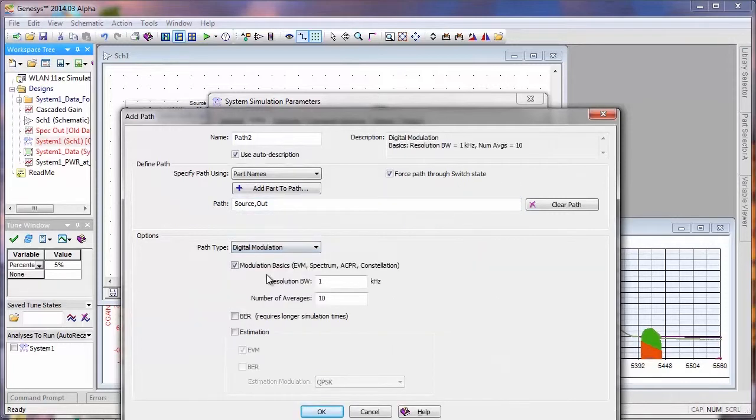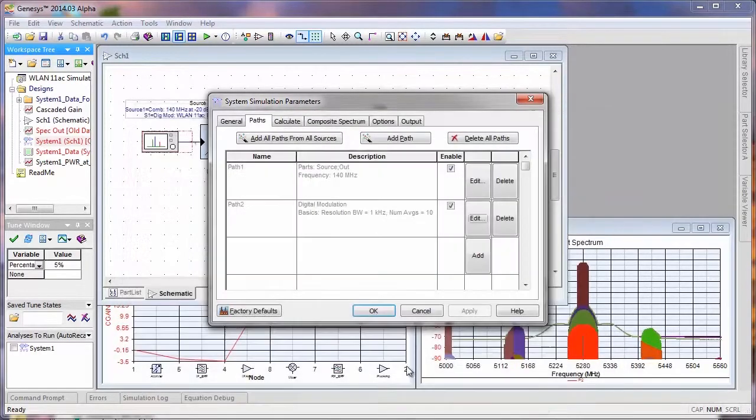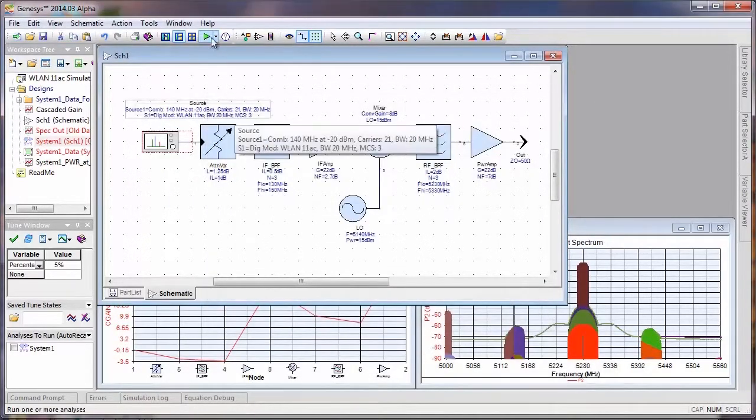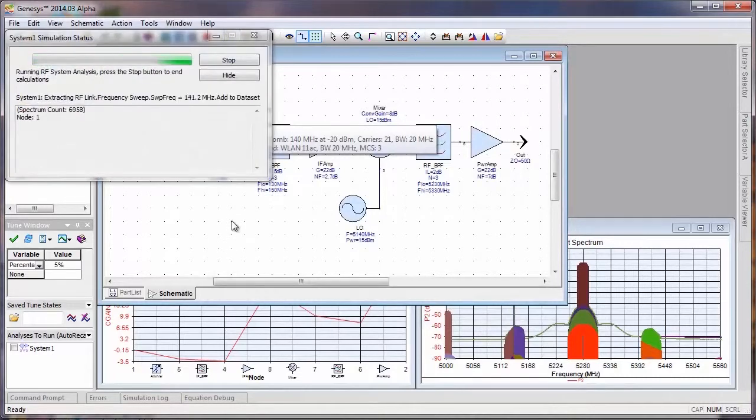We're going to go ahead and select digital modulation for our path type. We want to make sure modulation basics has been selected so that the digital simulation engine will run. And here are the parameters used for the spectrum analyzer sync in the digital simulation. We're going to go ahead and hit OK, and we'll hit the play button. Once again, both simulations are running, the RF simulation and the digital.